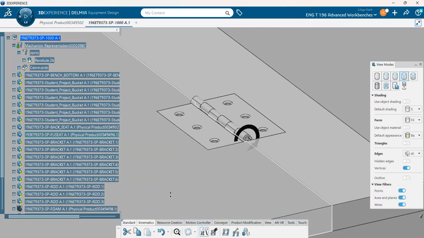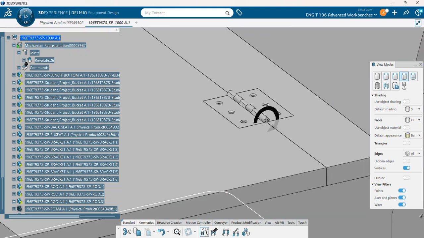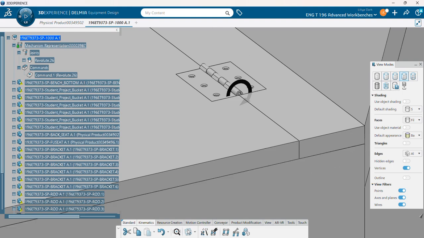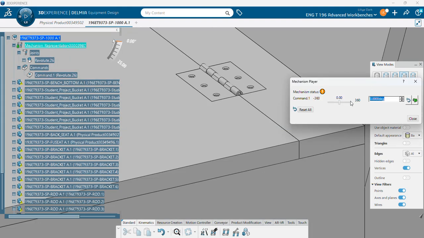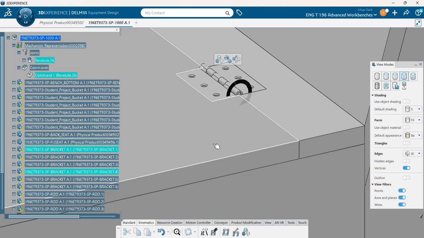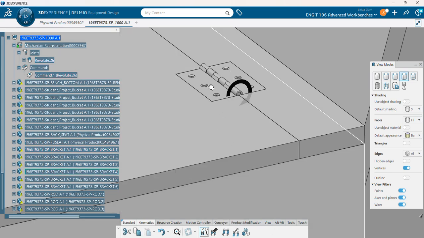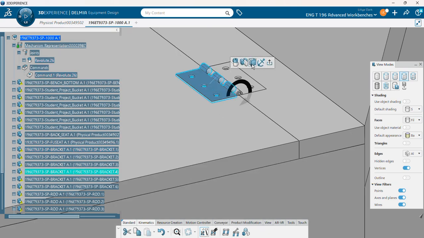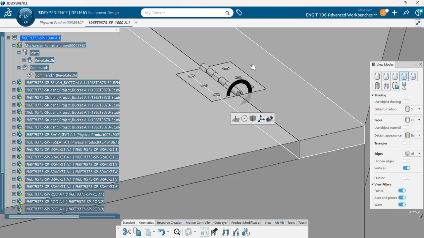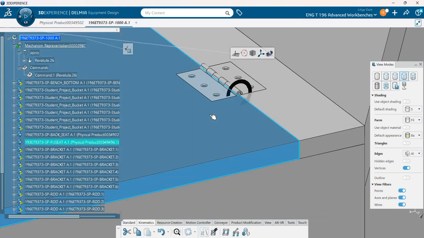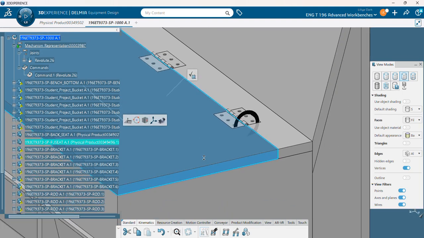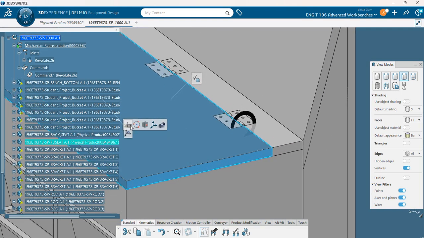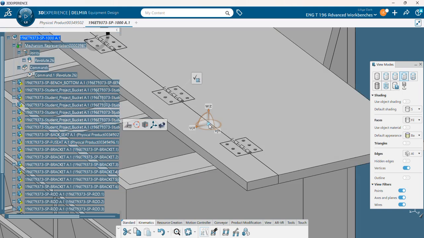Now, I do want to make sure, if we look right here, it's moving, but it's only the hinge that's moving, and I wanted the lid to move. So here's what we're going to do. We're going to set up a rigid joint. So this is going to be our lid is going to be fixed to our part, and it's going to move that direction.